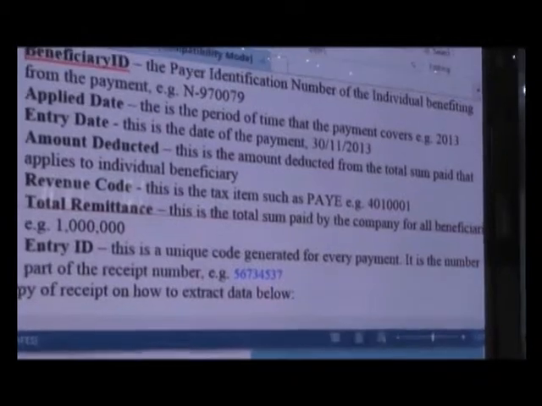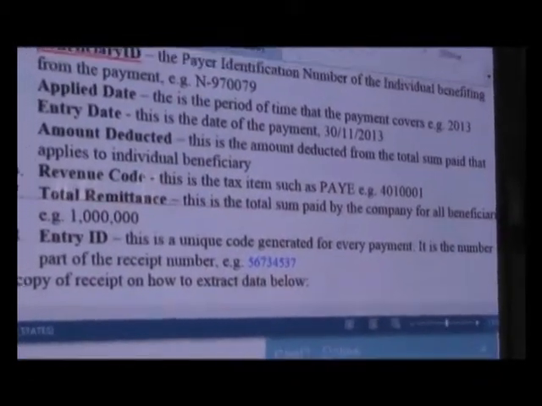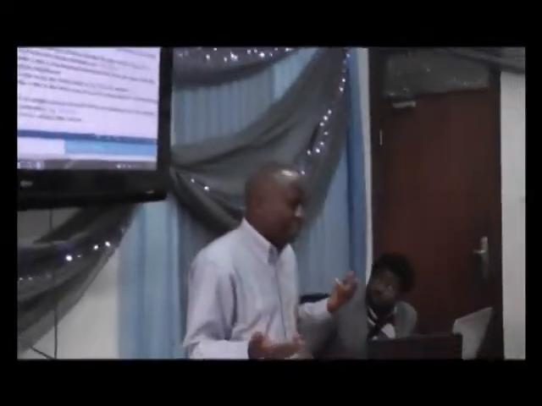Then the amount deducted. This is the amount deducted from the total sum. Let's say that your bulk receipt is 100,000, isn't it? How much are you deducting? How much goes to me? 10,000. So the amount deducted is 10,000. That is what goes to my own account as a beneficiary of that 100,000 naira. The same thing with WHT. Like your company's called, that means the remitter ID is C dash, the beneficiary ID is also C dash. Am I right? That's how it is.